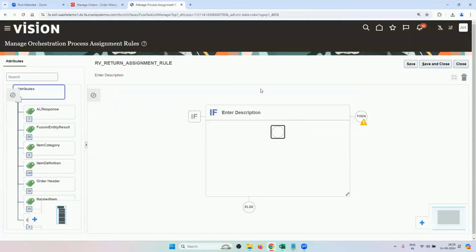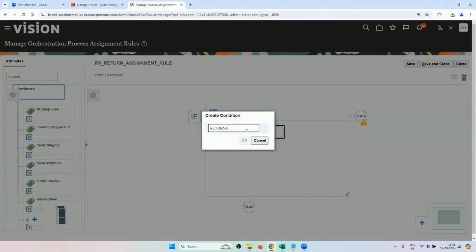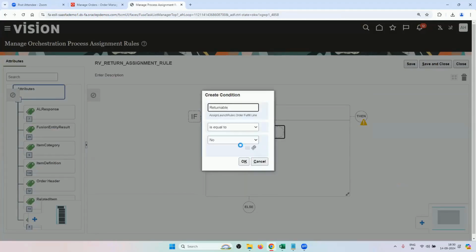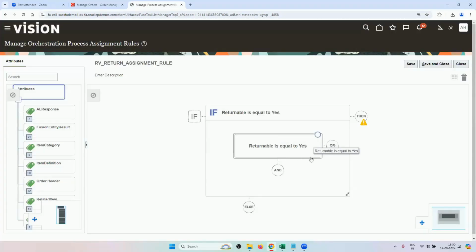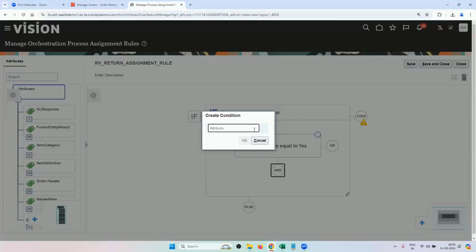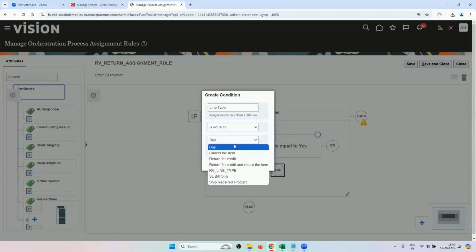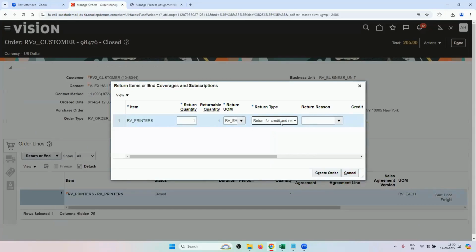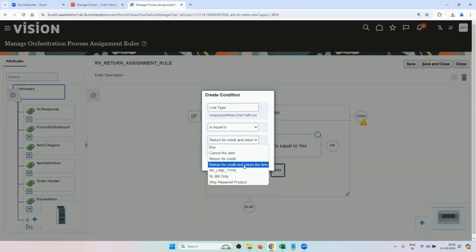If the returnable flag is yes, this is a standard condition which we need to have. And if the line type is return for credit and return the item, the same one over here, return for credit, return the item. Click on OK.